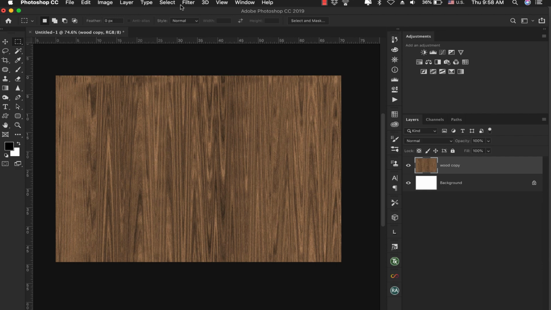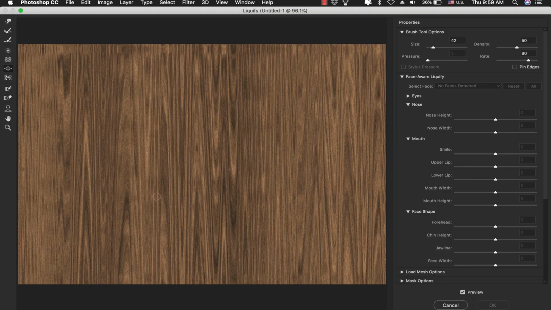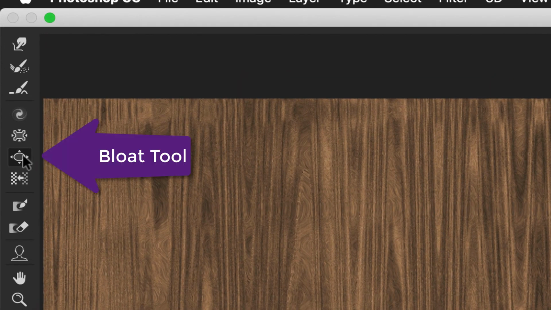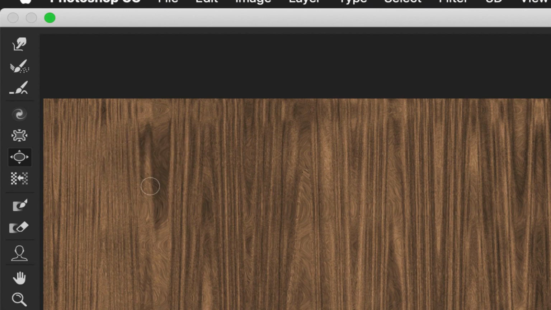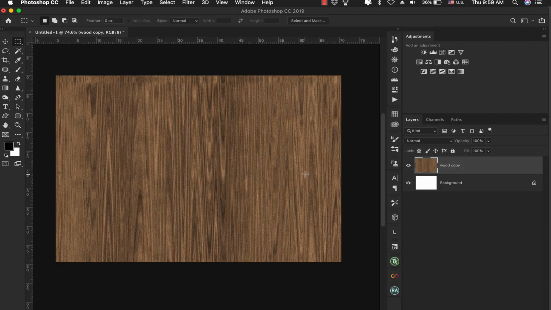Now the other filter is Filter, Liquify. I need to change the size of the burnt areas in the wood texture, so I'll use the Bloat tool, this tool, by pressing the B key. Bear in mind, the more time you spend, the more realistic effect you get. Now I'll click OK. Now we have the wood texture.